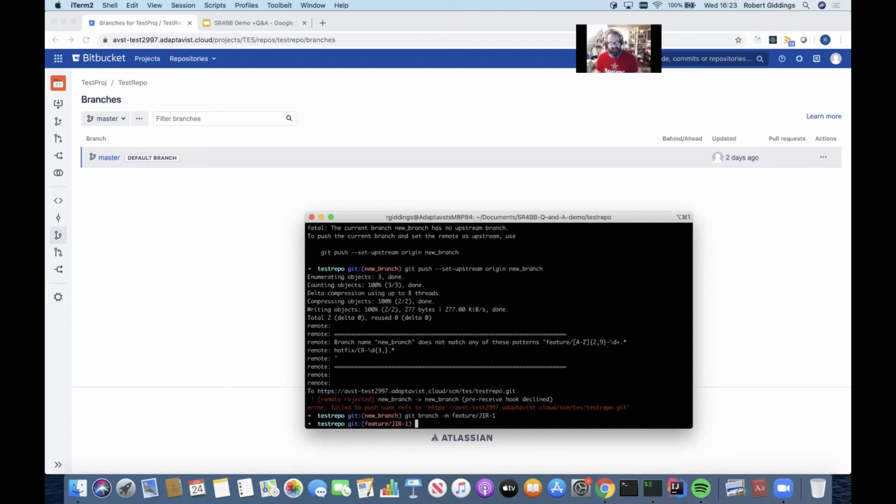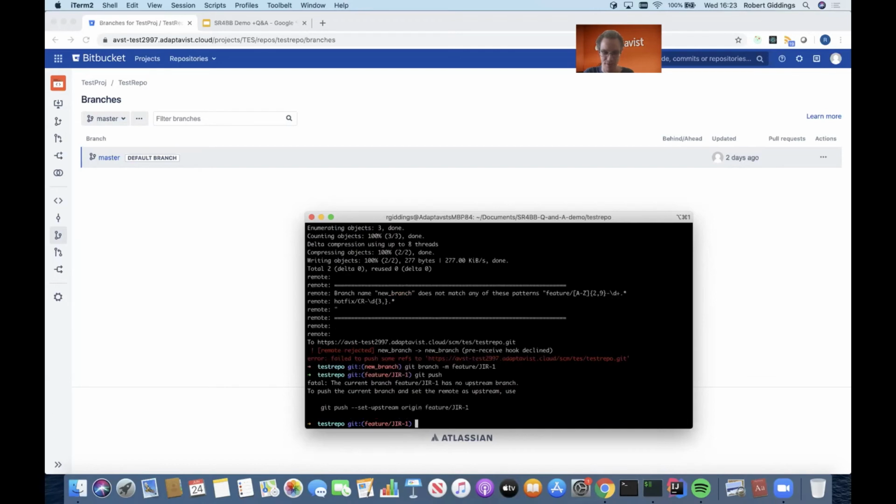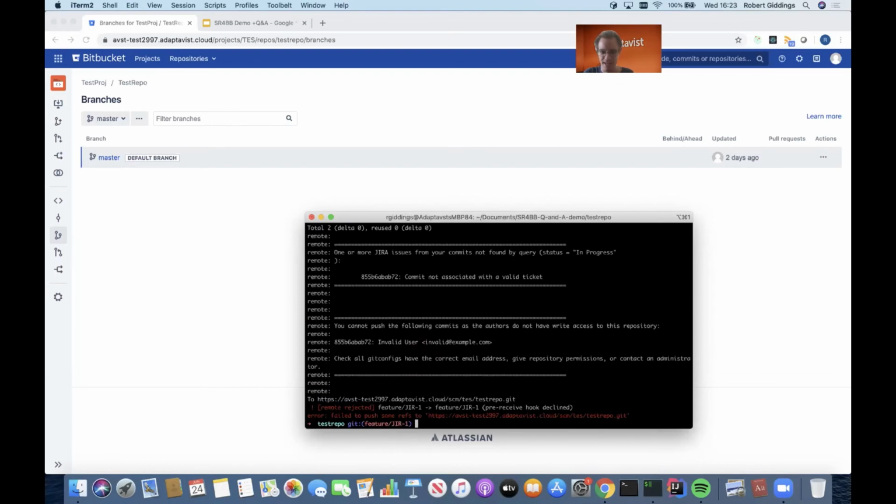Nice. So now I've renamed the branch. Hopefully now if I push again, it won't report the error with the branch name. But what it should do now is report 2 new errors. This time it's stopping because the commit message didn't reference any Jira issue, and that's a requirement that we set up. And it's also saying that the invalid user doesn't have write access to the repository. So again, it's not allowing me to make that commit.